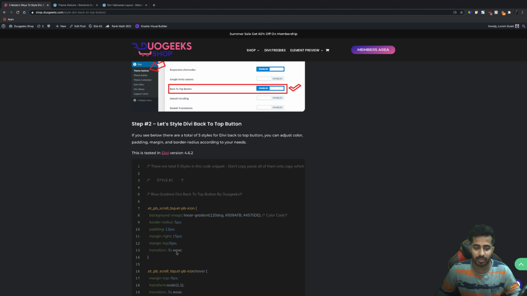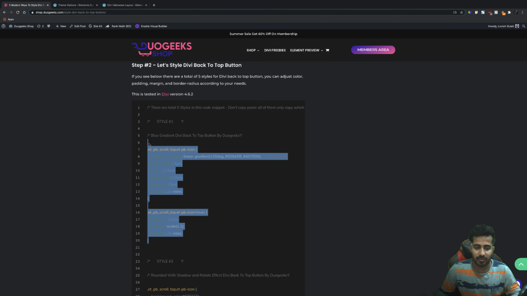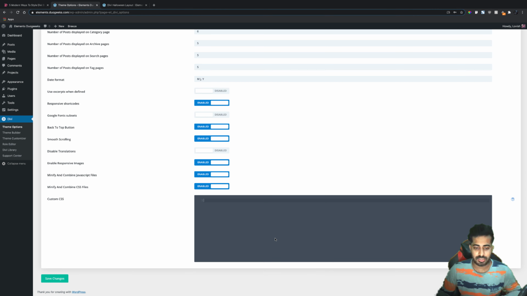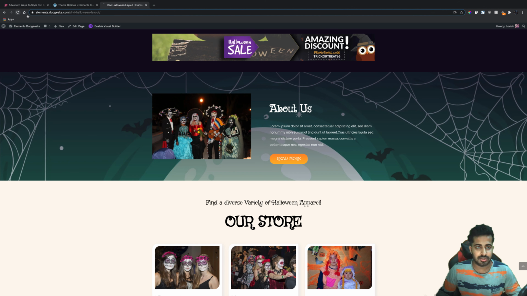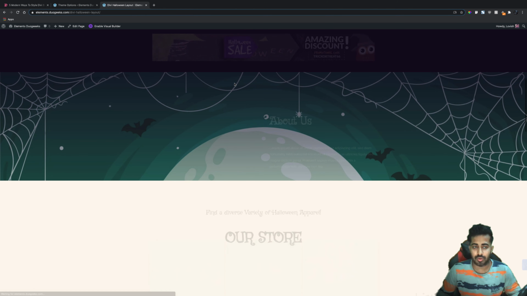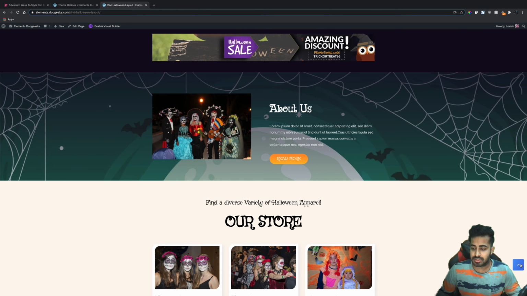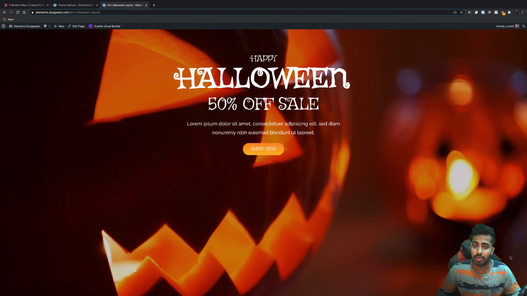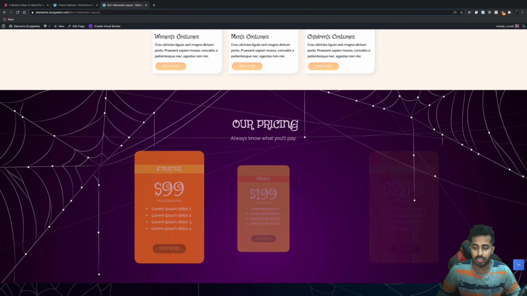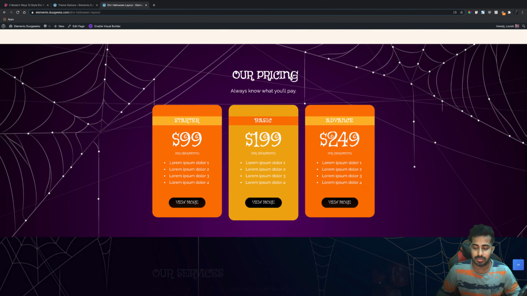Okay, here's style one. Let's copy style one, and now let's paste it into our custom CSS tab. Now push save changes, and let's refresh the page and see how it looks. As you can see, once you hover over it, the state changes and it becomes bigger. In the normal state it's smaller, and once you push it and go to the top, it disappears. Okay, this is generally how it works.